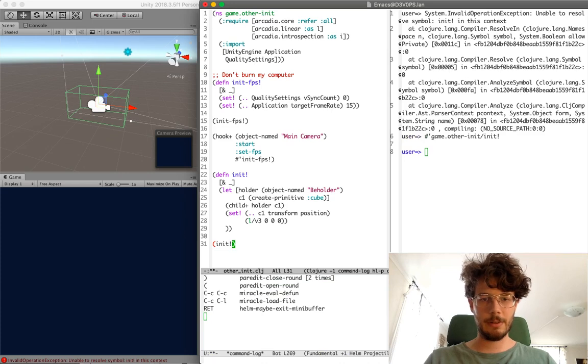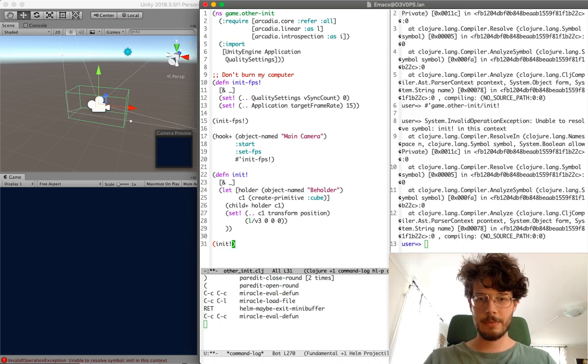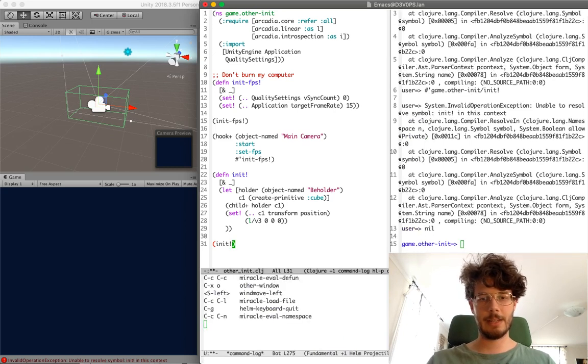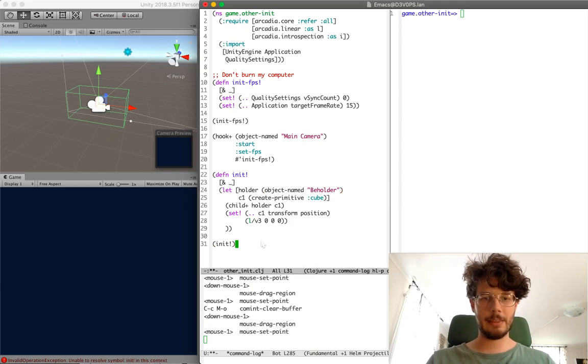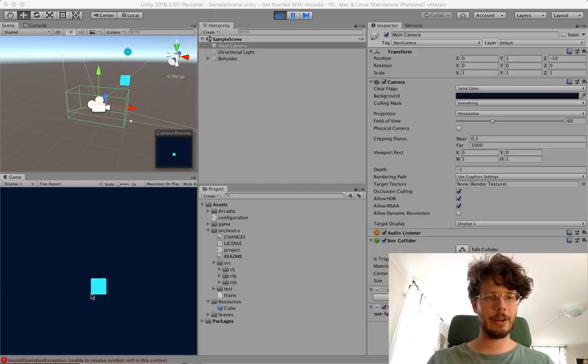I need to load the file first. Something breaks. Let's see. I'm in the wrong namespace. So I reset the Miracle session, so we also need to go to the namespace. So I use Miracle eval namespace. Now let's clear the buffer and let's run this init function. There we go. Now we get a cube.